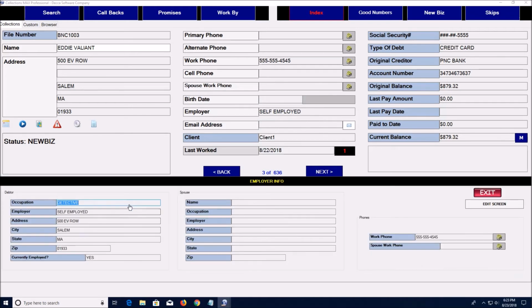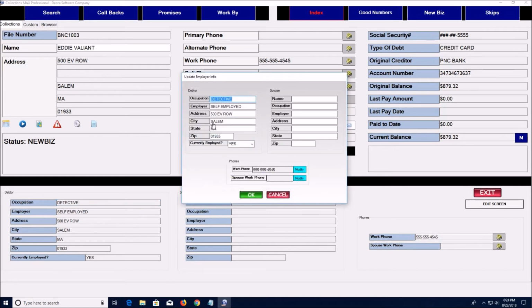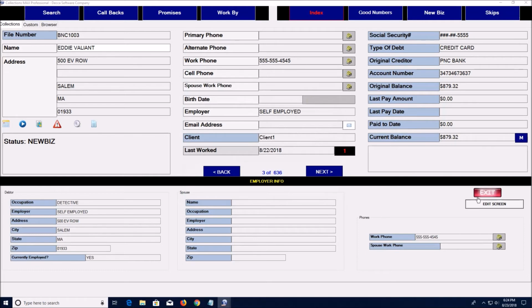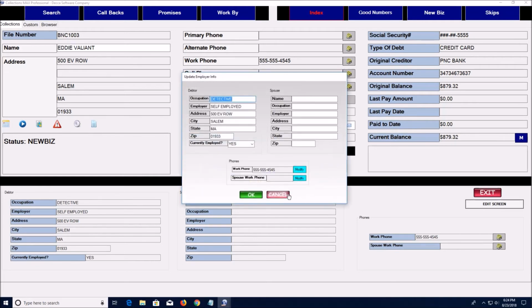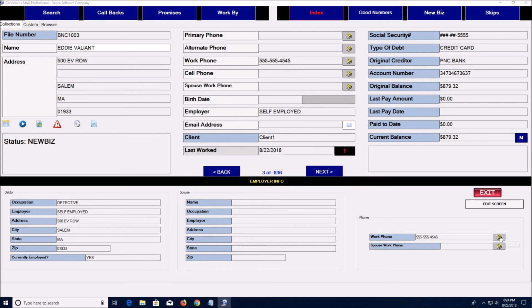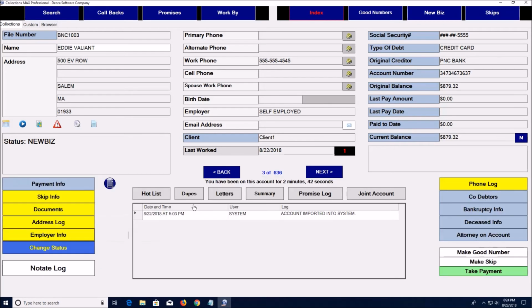Employer information. Okay, so we have Eddie Valiant. He's a detective, self-employed. This is all of his information here. He doesn't have a spouse apparently, and this is the work phone. So if you wanted to edit the employer information, you just click edit screen. We also have in here, you can place a call, click to dial. All of these telephone icons can be set to click to dial. We have a click to dial system in Collections Max Professional. Okay, but that's the employer information.